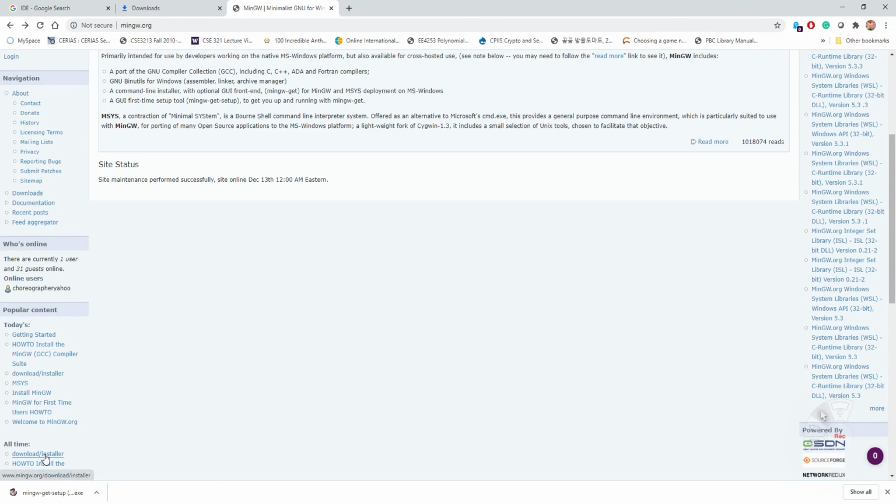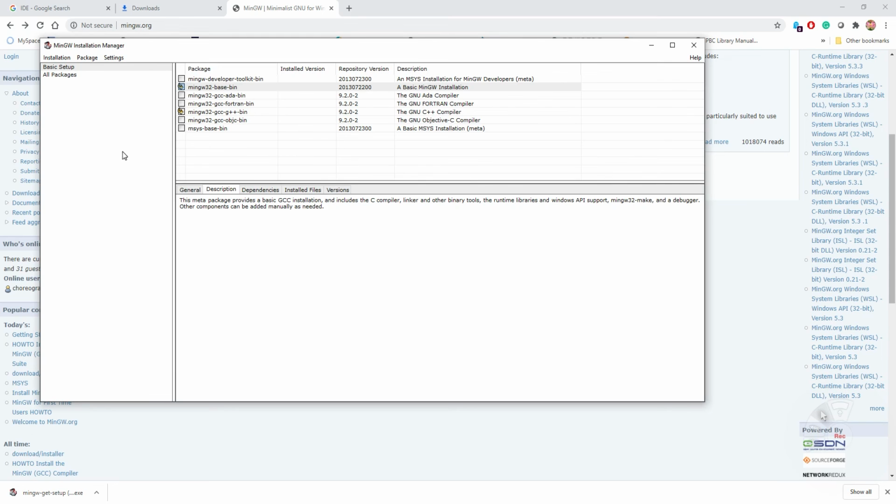Yeah, this one. Okay, download installer. It will install for you this exe file. Then when you got this exe file, it will start, just go next, and it will show you what kind of compiler you will go next, and then it will show you this page.